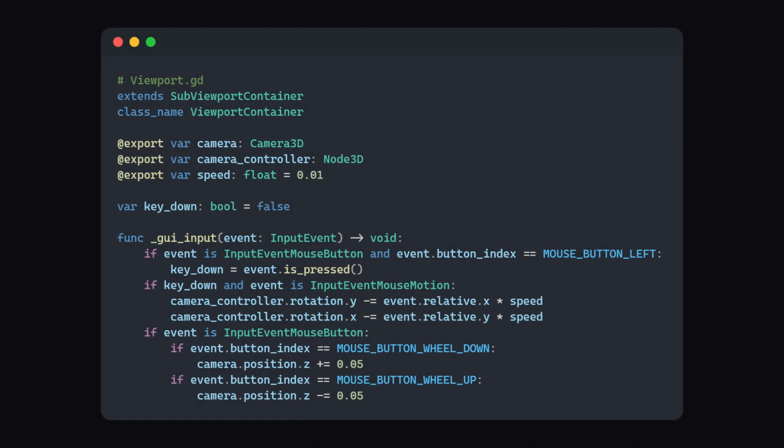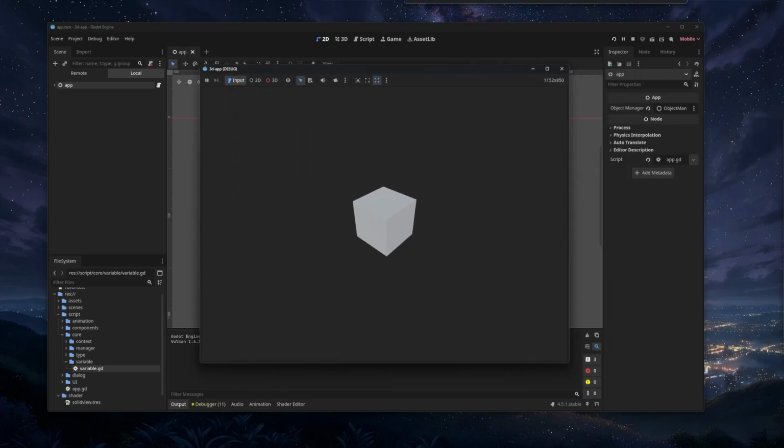To test things, I added a simple camera controller script. I added a basic cube. This script lets me rotate and zoom around the scene.